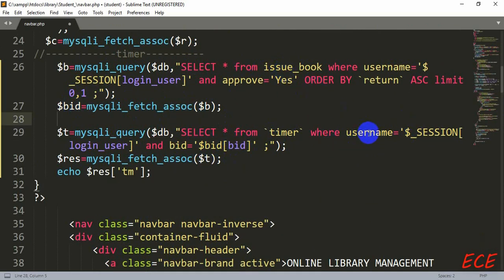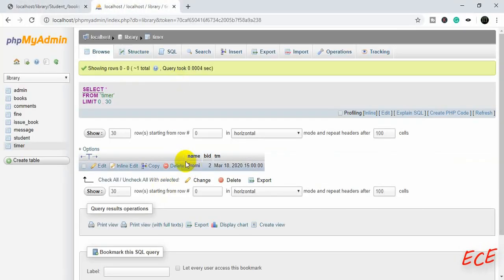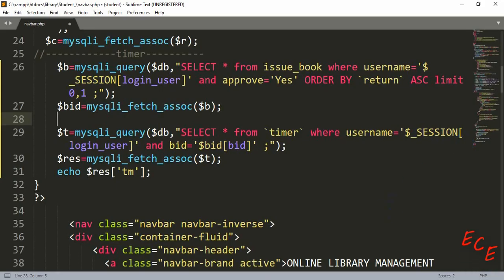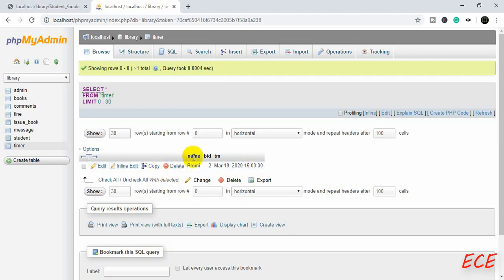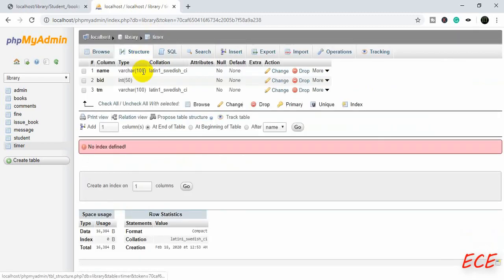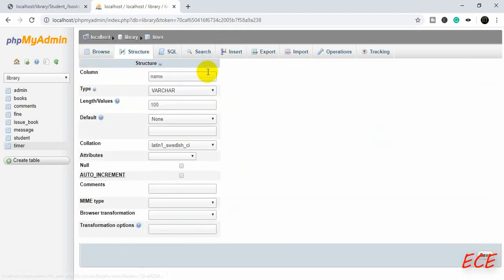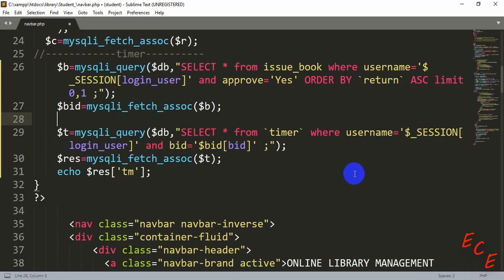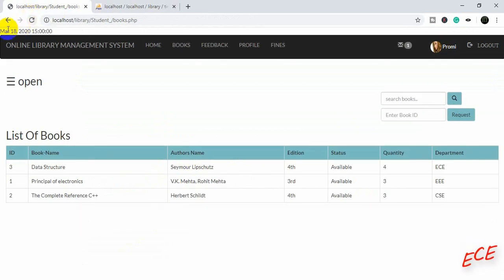So we have checked the previous query, there is no problem there, but now we just wrote this second query. We need to check it properly, and you can see inside our timer here the name is actually name, but we are actually using username. That is why we are getting this error. So we need to write where name equal to session login user. Now we will not get any error.